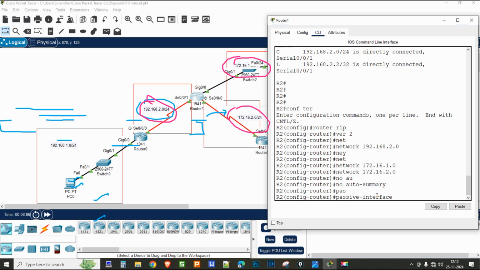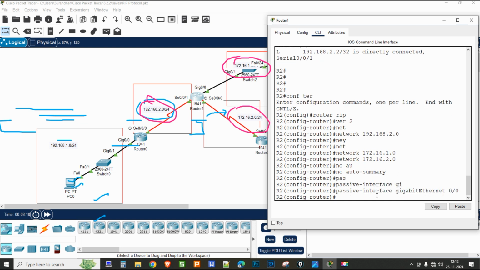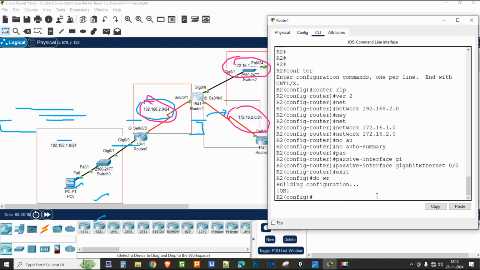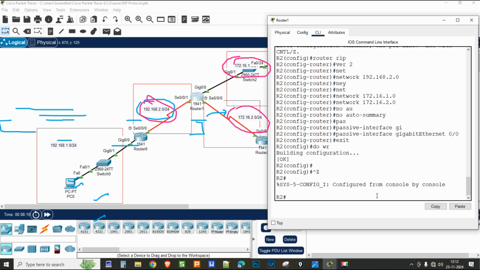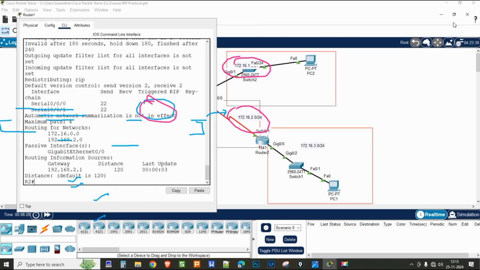Then passive interface for GigabitEthernet 0/0, for not sending the updates about the RIP routing information. You can save the configurations. After that, you can check show ip history. What are the commands that we have executed last? Then show ip protocols. You can see.